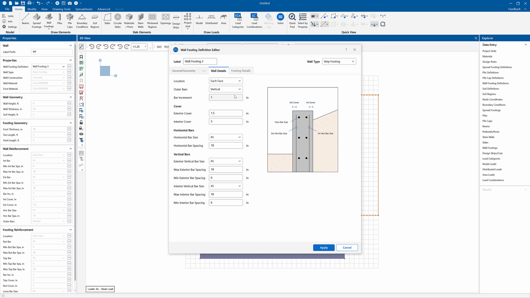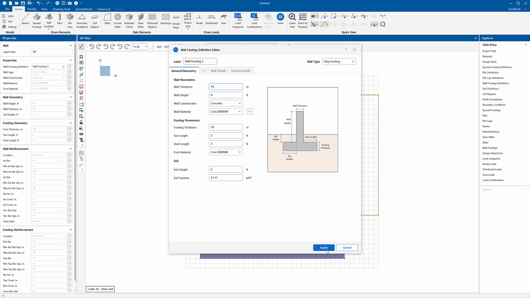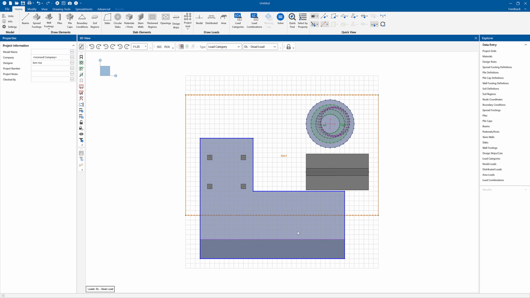We can define all the different wall details with rebar and all the different footing details with rebar, in this particular case for a standard strip footing. I'm not going to modify any of these right now. I'm just going to click apply, and we can model in a wall footing here. So now we've got that wall footing located there.